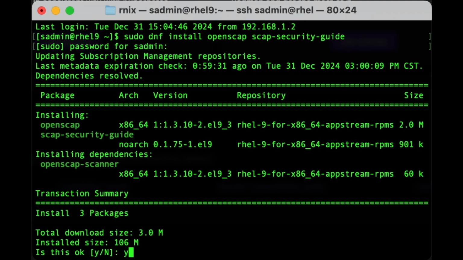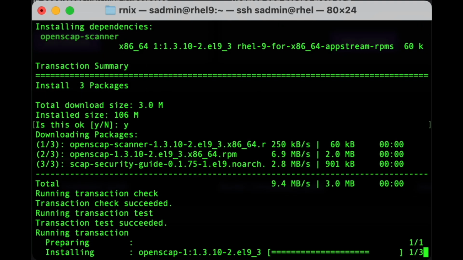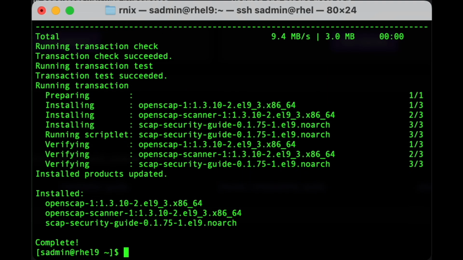Yep, let's go ahead and do that. About 106 megabytes, pretty small. All right, we're good.